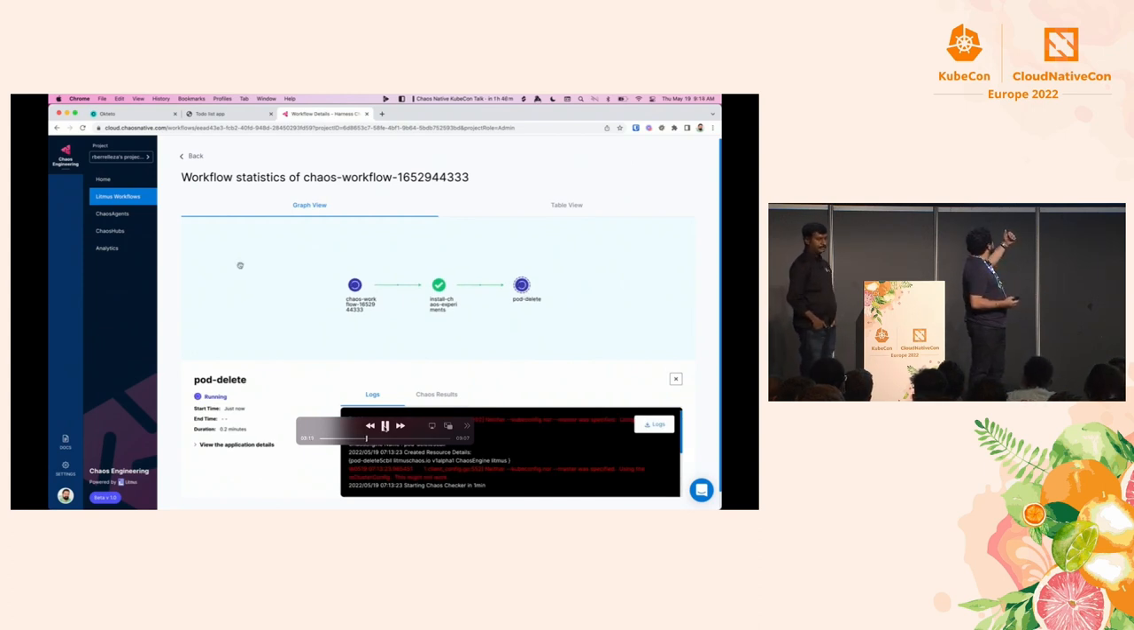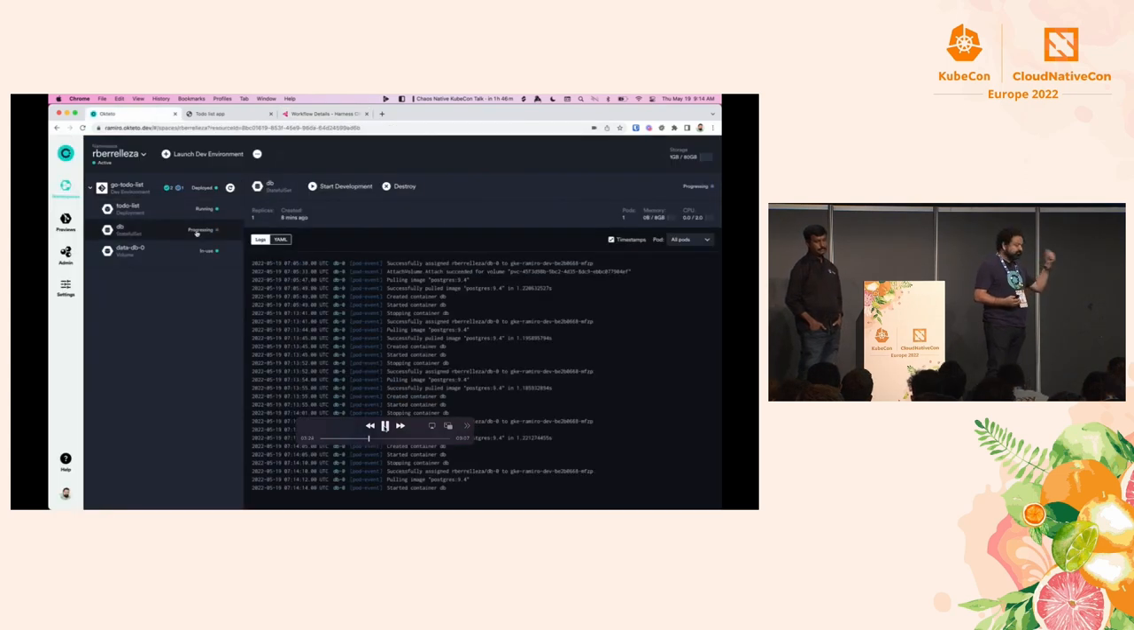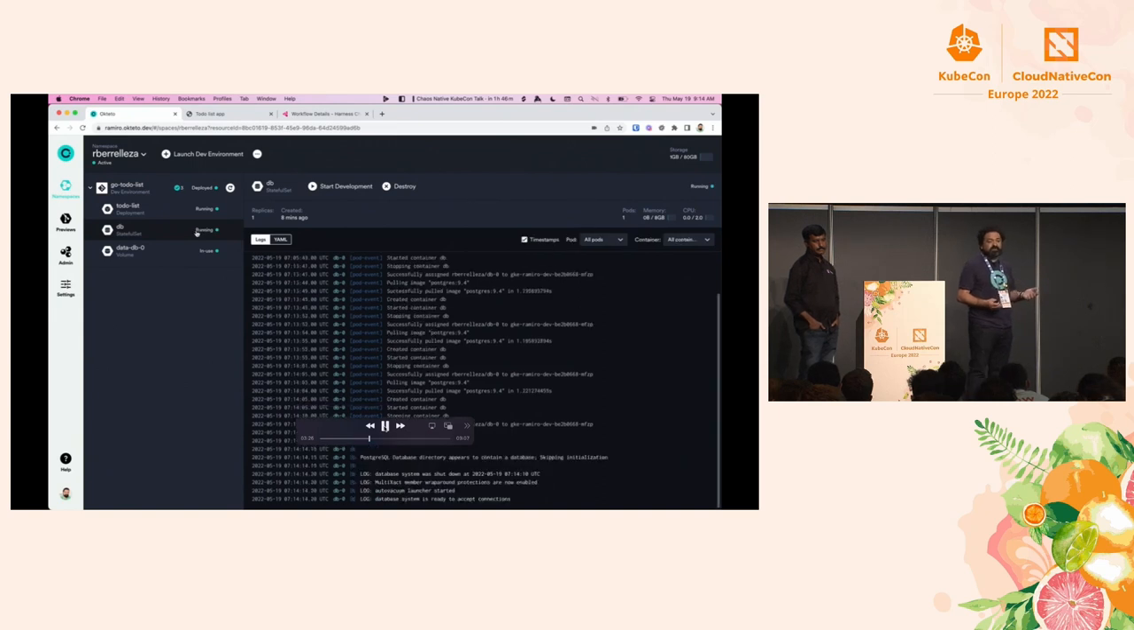So in this case, the experiment is running. The first thing that happens is that Litmus will install the experiment on a namespace. It will spin up a pod, and then the experiment will run. If you go to the Litmus Chaos GitHub repo, there's a bunch of experiments pre-created. This is the pod delete, the most basic of them.